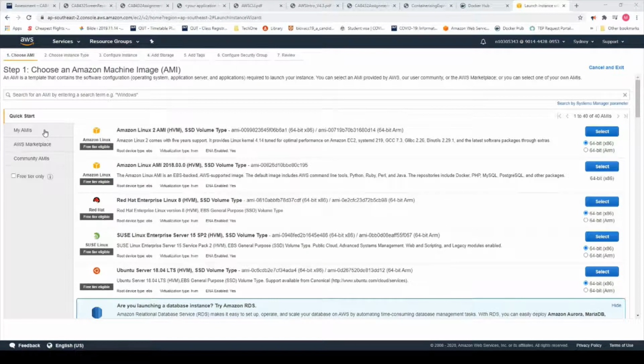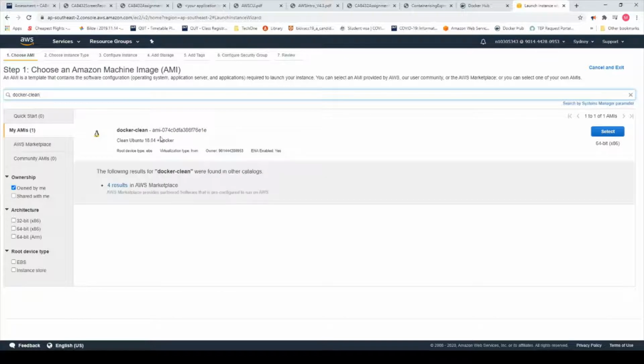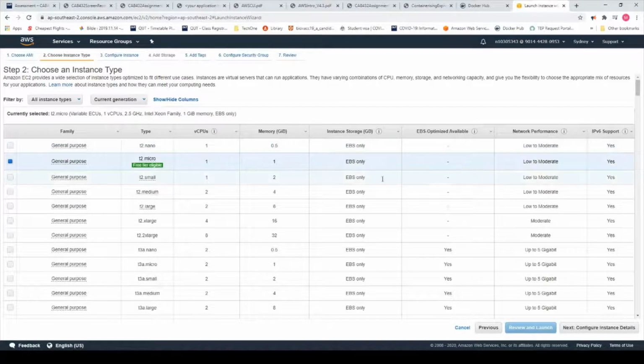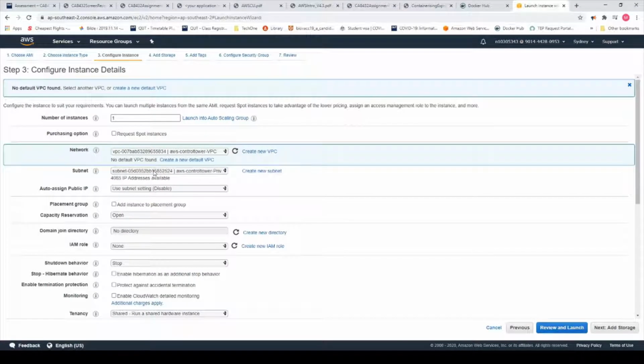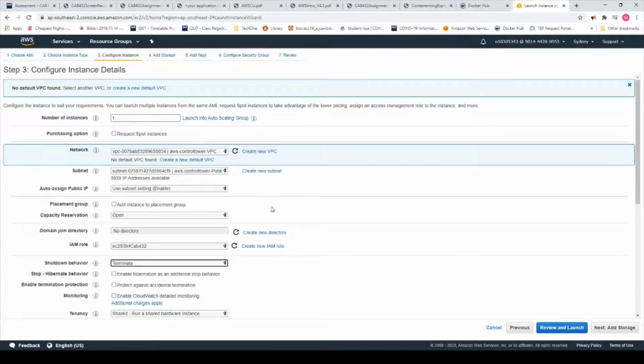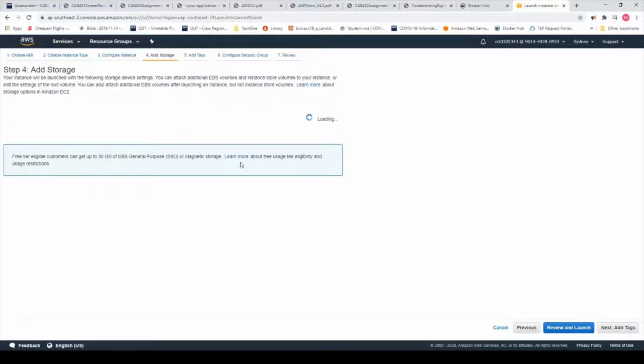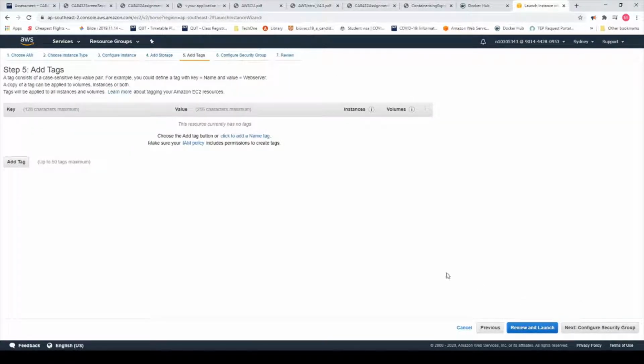So I'm going to go ahead and create a fresh instance from the Docker clean image. Set the subnet to be public and my IAM role, shut down behavior to terminate. I'm aware that the screen capture doesn't capture the drop-down menus, but hopefully that won't be too much of an issue. And that should be it. This is all well and done.